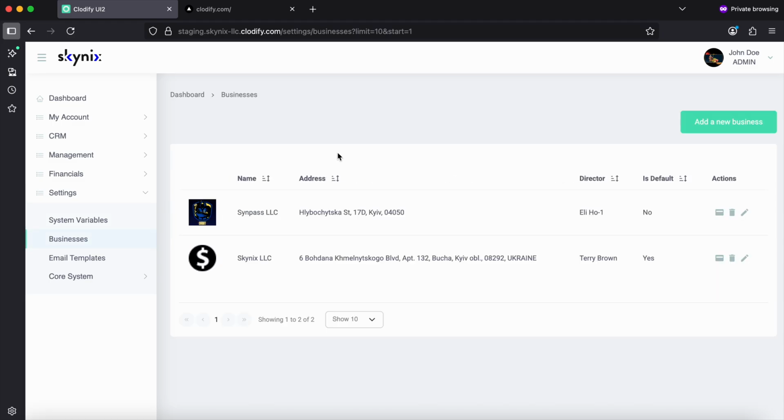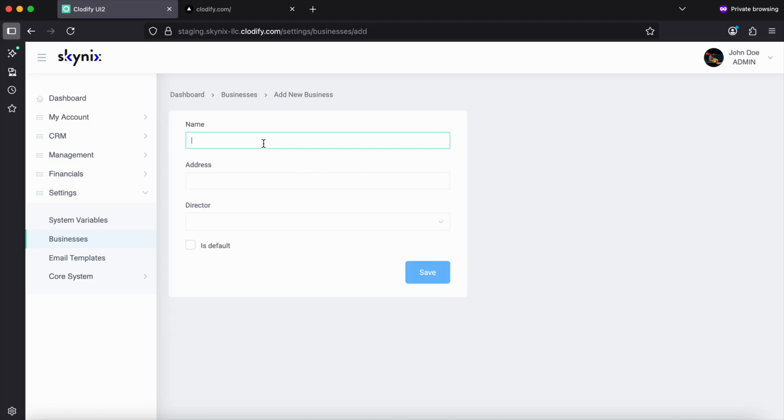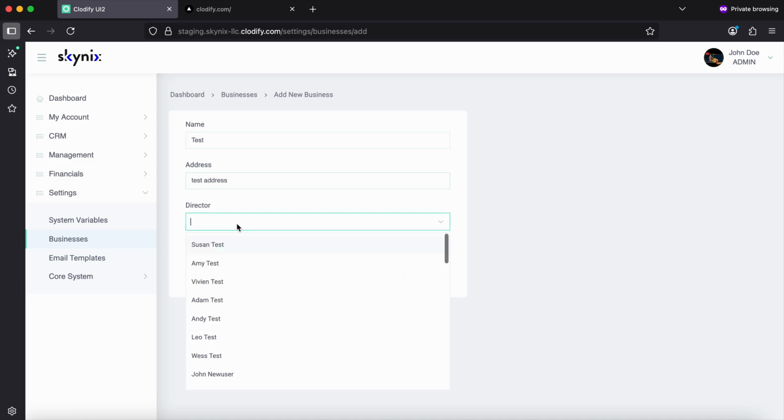Here we can see the list of the actual businesses added, and here this green button you can see add a new business, so we can add a new one. We will add some test business to check, test address. Okay, so I want Susan, and it will not be as a default. We'll save it.